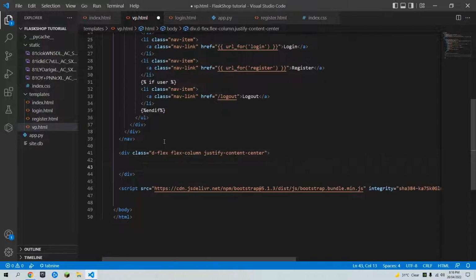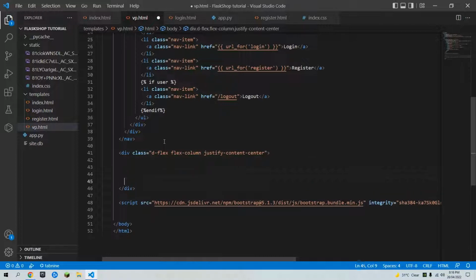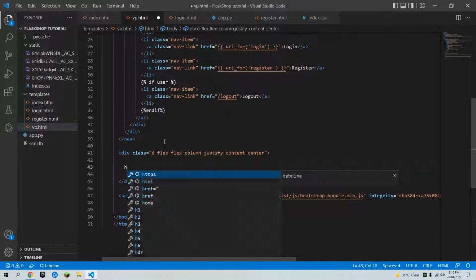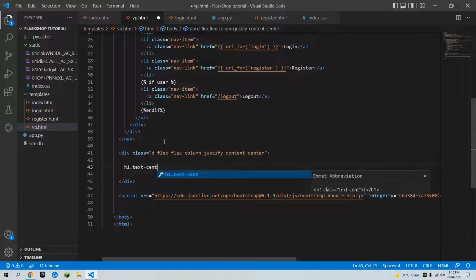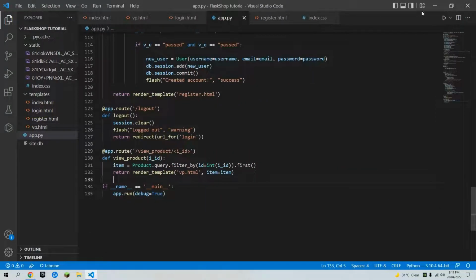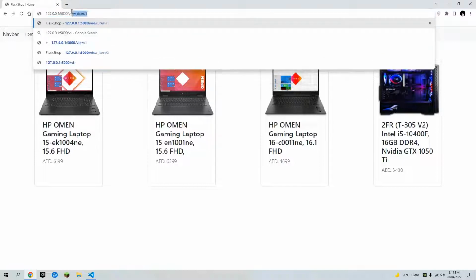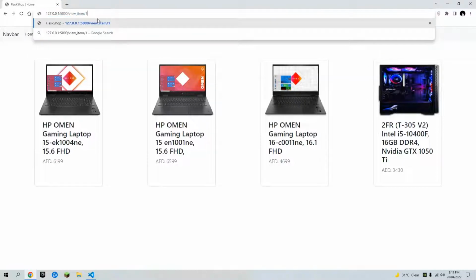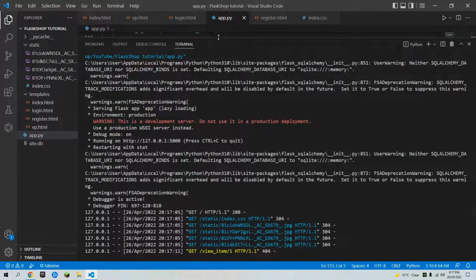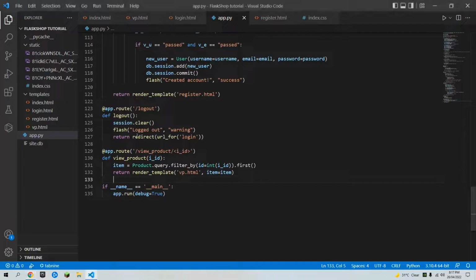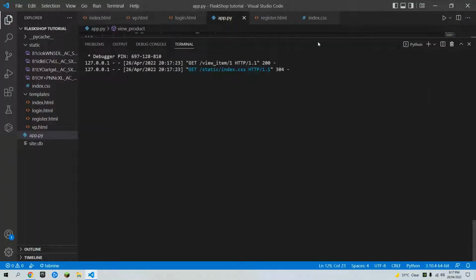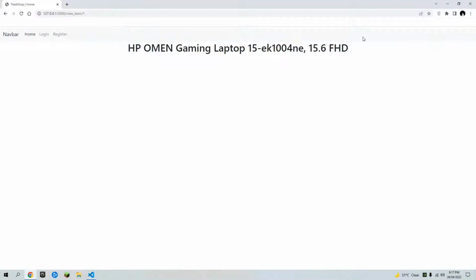So we're gonna have a h1 or a header tag. We can have text center, and we can have it as item.name. Let's actually turn app.py on over here, and we can manually enter the route. So view item. Okay, did I call it view item or view product? Okay, let's actually change this to view item over here. So let's rerun this. So now it's printing the item title over here.